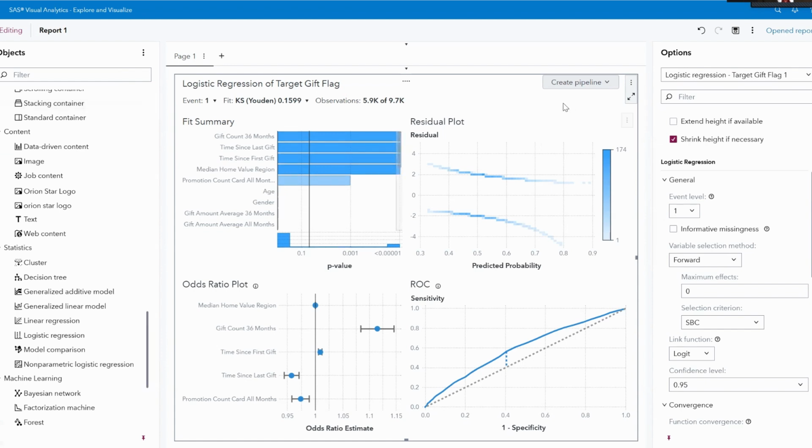So that's all for now. You can give it a try and have fun with your logistic regression.